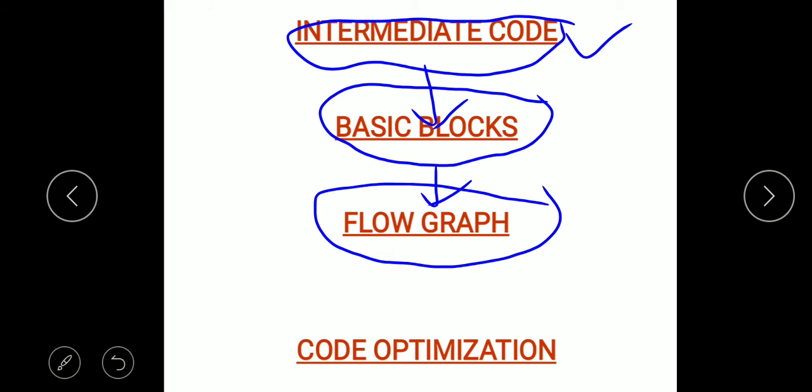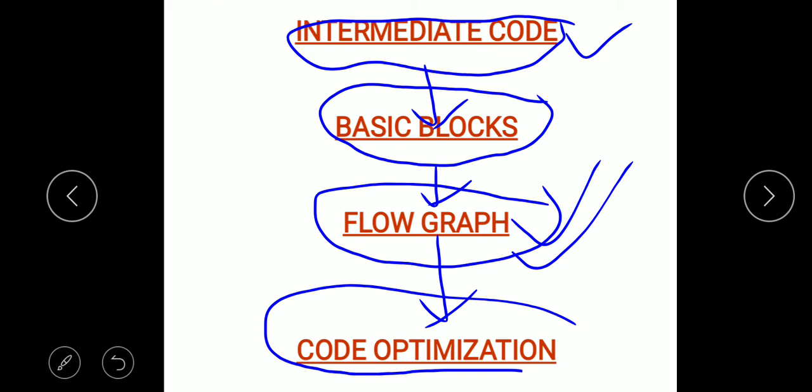Now what is use of flow graph in compiler design? Actually after construction of flow graph, this flow graph is used for code optimization. Okay, that means this flow graph is used to perform code optimization by compiler in code optimization phase. That's why compiler needs to construct flow graph or control flow graph. So from flow graph code optimization will be carried out by compiler. Okay, now we will try to understand taking a suitable example.